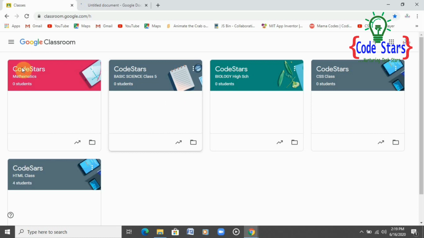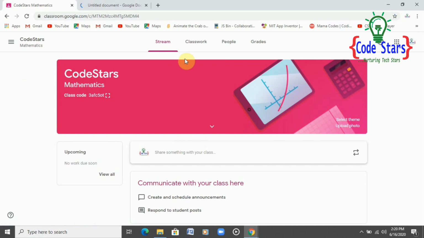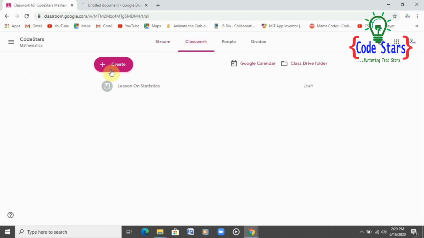Yes, at this time I want to go straight to this mathematics classroom, and then we'll go to our classwork, and then we are going to create a material.